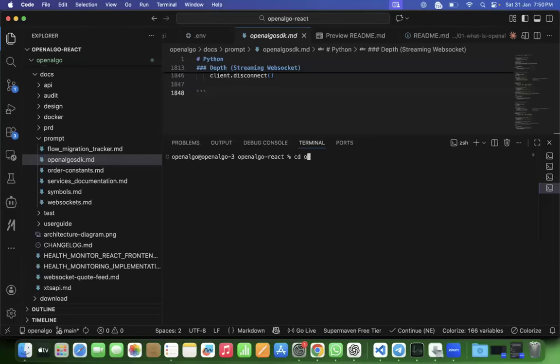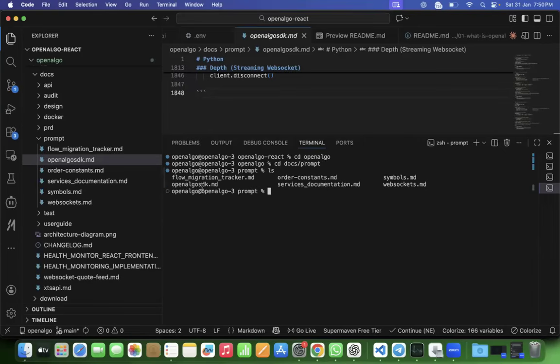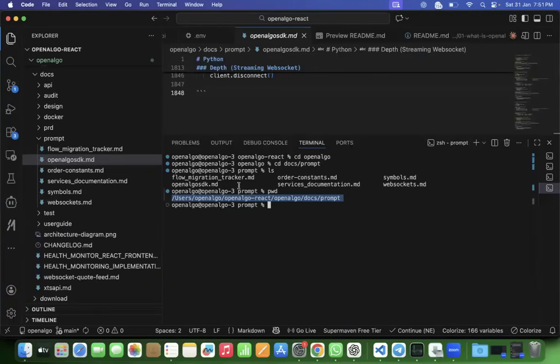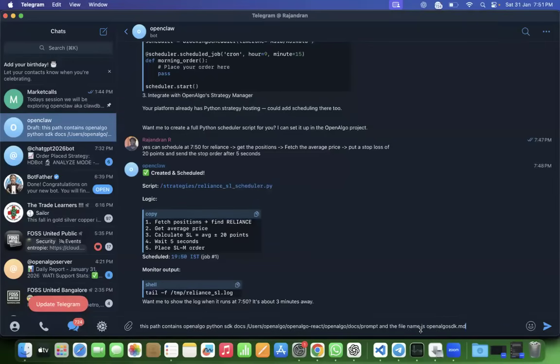So I'll go to cd OpenAlgo and cd docs/prompt and then ls. I should be able to find this OpenAlgo SDK, right? So I'll give the path to that. I'll say, this path contains OpenAlgo Python SDK docs, right? And the file name is so and so. This is the file name. It contains a complete Python documentation.